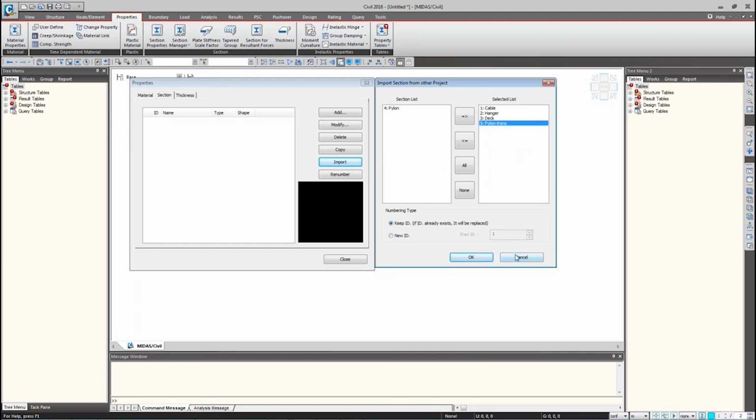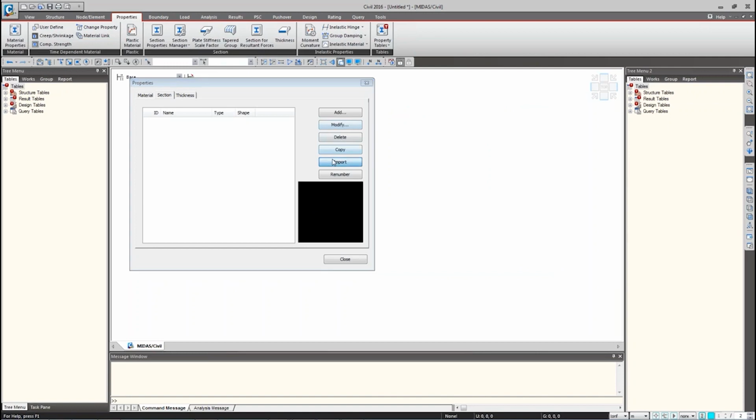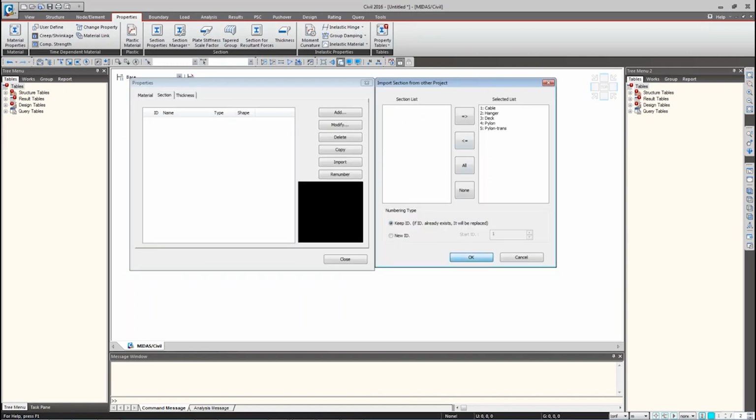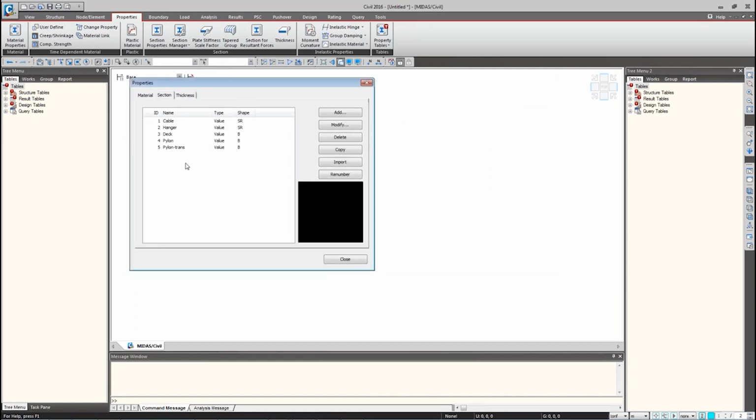Okay, we need everything right now. So we'll just go to import and click on OK. It brings all the material properties and section properties inside the properties tab.